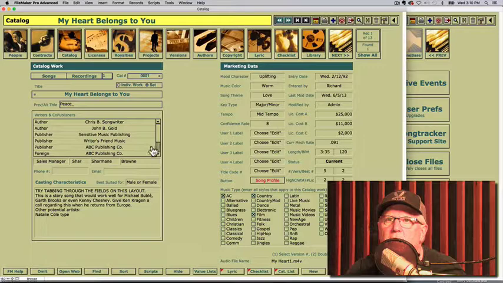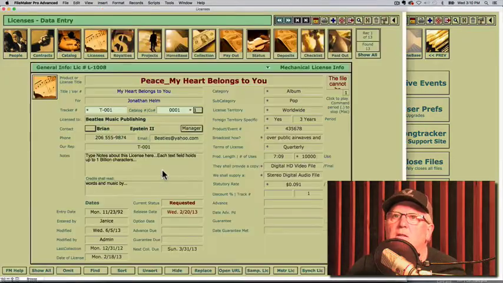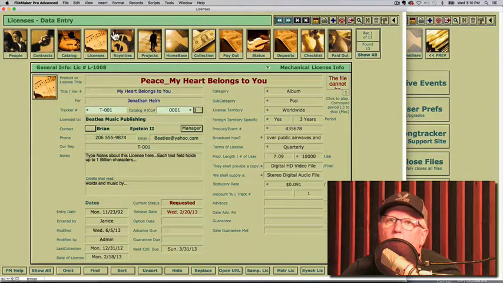Catalog file is yellow, banner at the top. So you'll start to recognize these colors. License file is a light green. So it'll help you understand what file you're in. You can also always look to the top of the screen or right here, and it'll tell you where you're at.